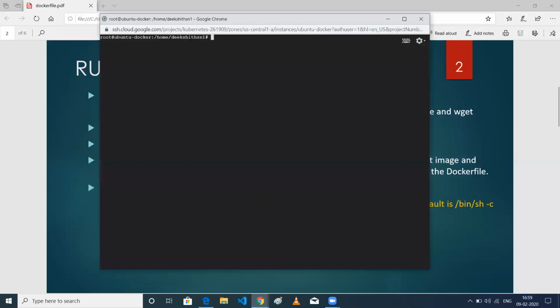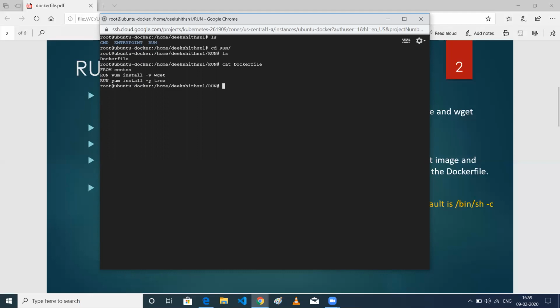I have one Dockerfile already written, which is very basic. I'm not taking a complicated Dockerfile. If you see my Dockerfile, it has only three lines. One is FROM centos. In CentOS, I don't have wget and tree, so that's the reason I have two RUN instructions. I'm installing wget and tree. Let's build this image, create a container out of it, and verify whether wget and tree are installed or not.